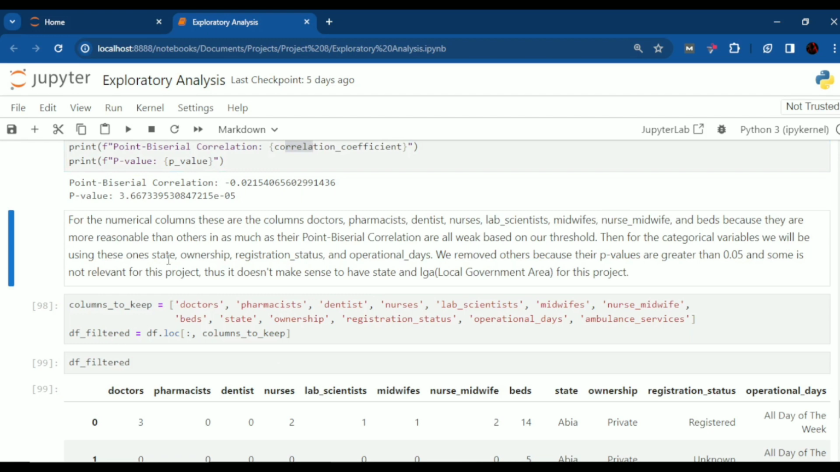We'll be using states. Now, I chose this one based on its p-value. And secondly, I dropped some, even though their p-value was good. The reason for that is that normally, when you are trying to measure correlation, you don't use only the p-value. The p-value is important, but you don't use only the p-value. So over here, I chose states, ownership, registration status, and operational days.